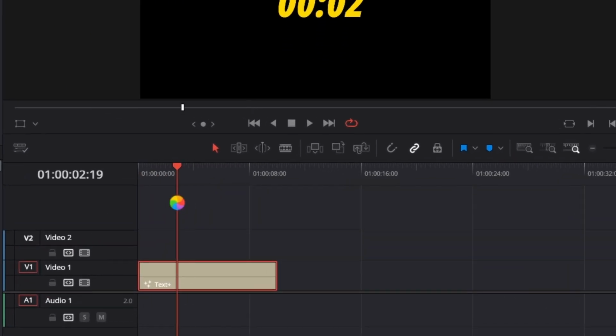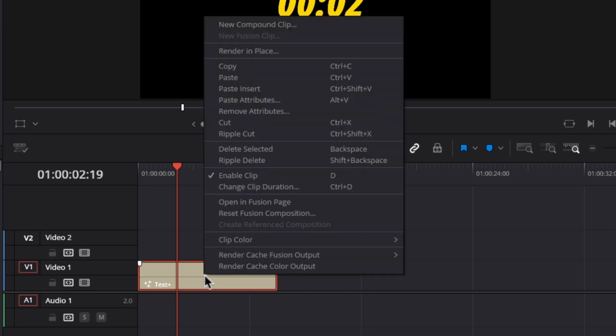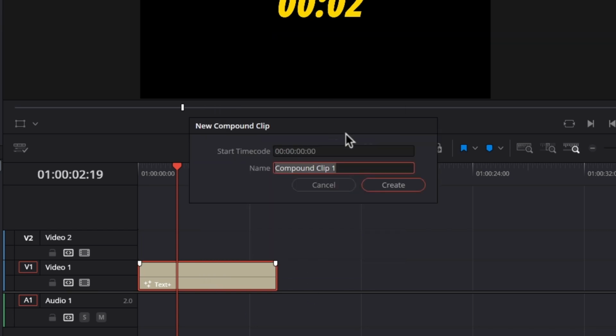After that, select the Text+ title, and then right click, and now some new options will show up on our screen. Now here we're going to select the new compound clip, then hit create.